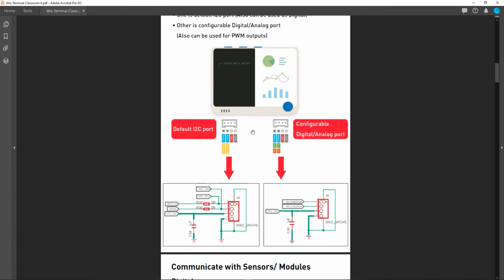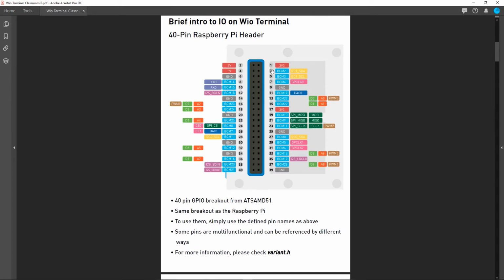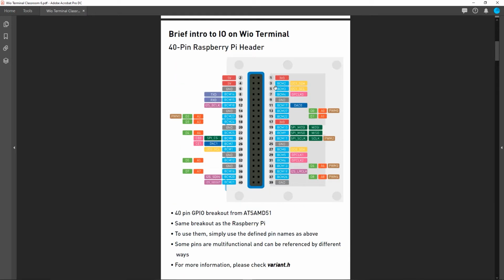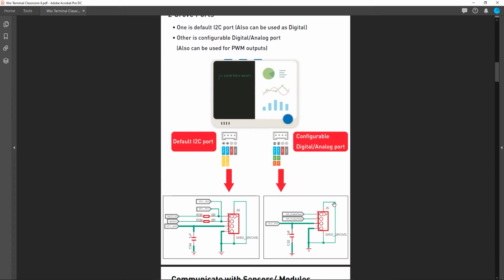But if you want to connect an I2C device to this port, you can still connect your I2C sensors to pins 3 and 5, because I2C can accept many devices on a single bus, and every device connected to the I2C connection will be identified by the I2C address of that device. So here you can see that these are the internal connections of the Grove ports.